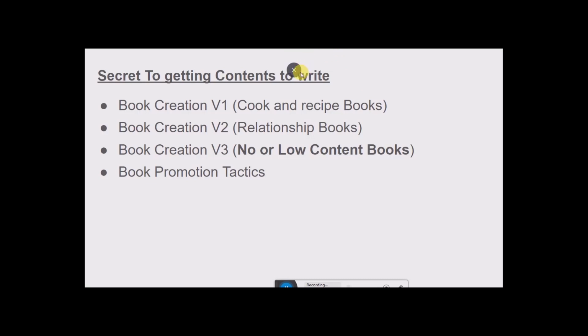Yes, you can make some sales, but if you promote your book, it will actually skyrocket your earnings. I'm going to show you all of these step by step, guys.